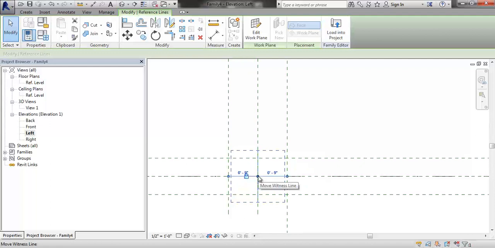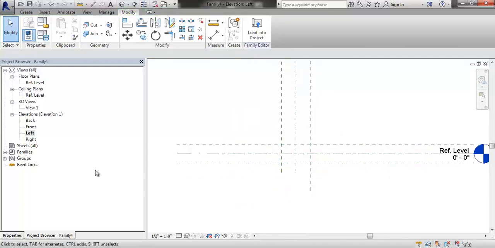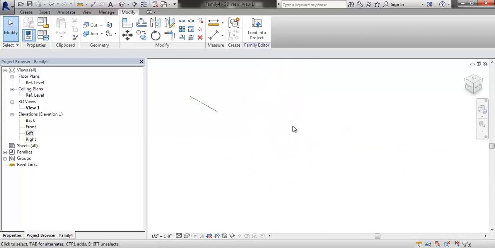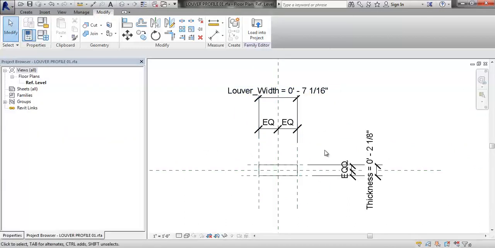So we're good. Alrighty, so then I'm going to load in that profile family into my new generic model family. I'm going to path the parameters of louver width and thickness into the new family so that the new family controls everything inside this family. So I never have to open this up once I have it embedded.